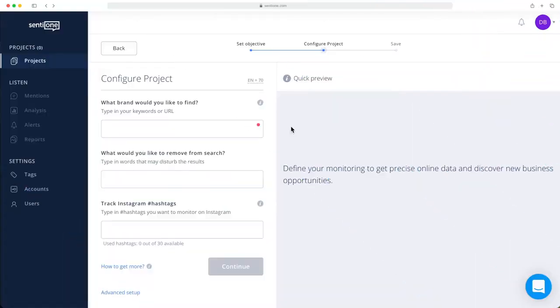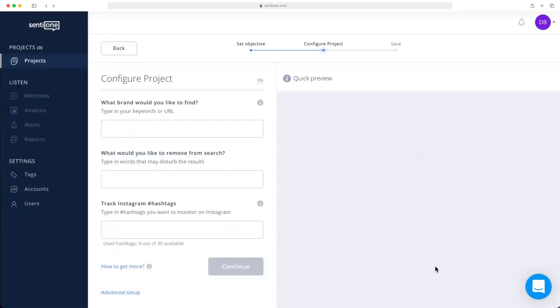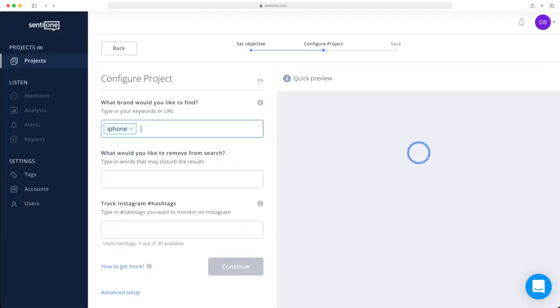First of all, you need a topic you want to research and analyze. Let's say I want to know what customers think about Apple products in English-speaking markets. As you can see, we can search the system in more than 70 languages. Enter the word iPhone in the keyword field and press Enter.